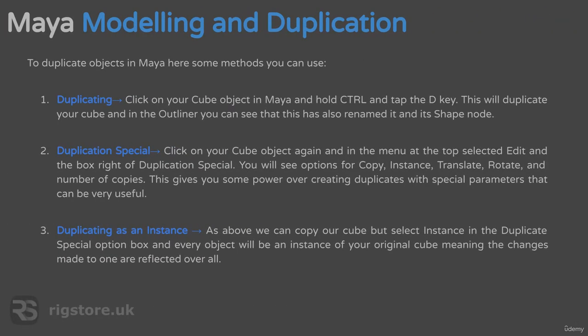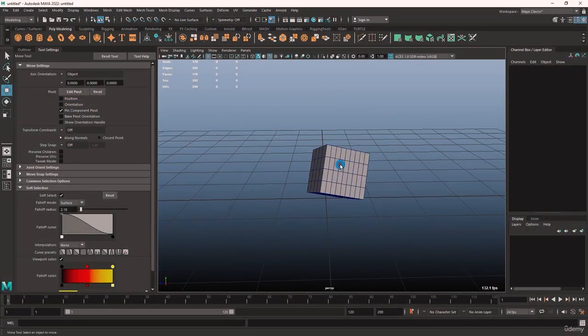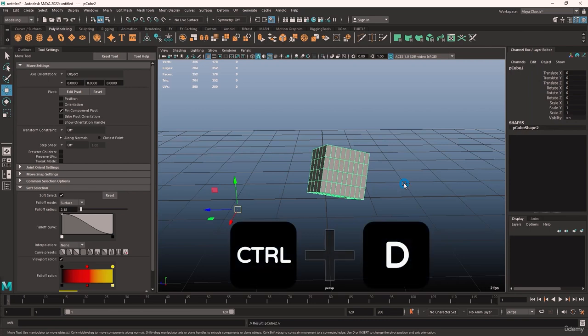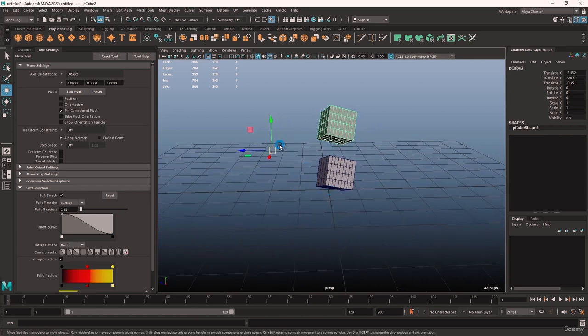Modeling and duplication. To duplicate objects in Maya, here are some methods you can use. Number 1, duplicating. Click on your cube object in Maya and hold Control and tap the D key. This will duplicate your cube, and in the outliner you can see that this has also renamed it and its shape node.